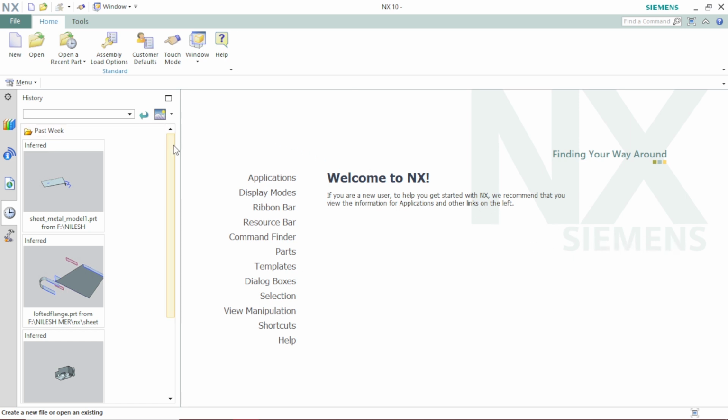Now here, for example, it is shown that the recent parts, whatever we have drawn recently, will all be shown here, and this is called the quick access toolbar on the top border. From here you can create a new file or open a recent file you have already worked with. So let's start with a new file.